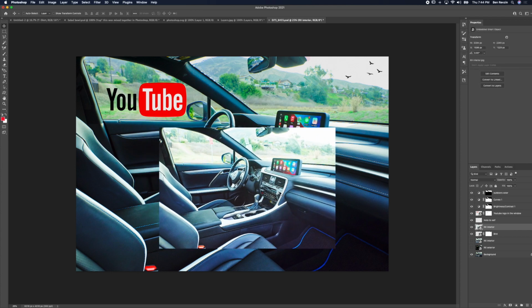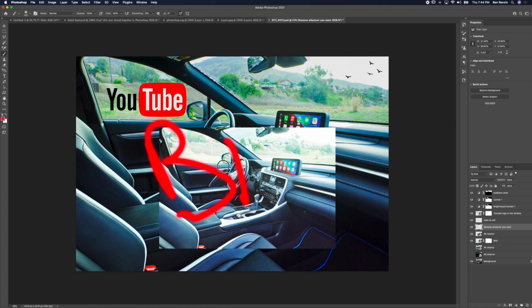If you want to make a new blank layer, click the new layer button in the very bottom right corner. And to rename a layer, double click on it and rename whatever you want. You just type it in and click enter. If you want to make a note to yourself with a brush, hit B for brush, and then you can write by clicking and dragging on your mouse or your trackpad.